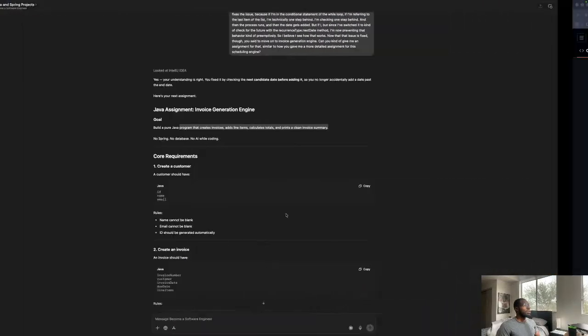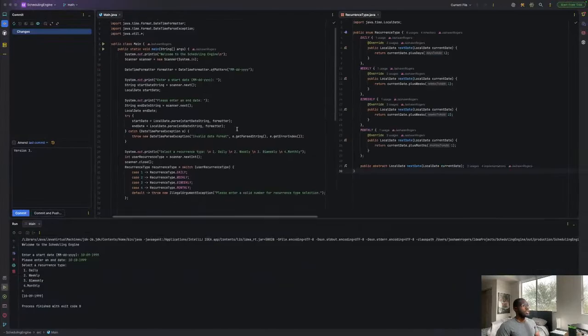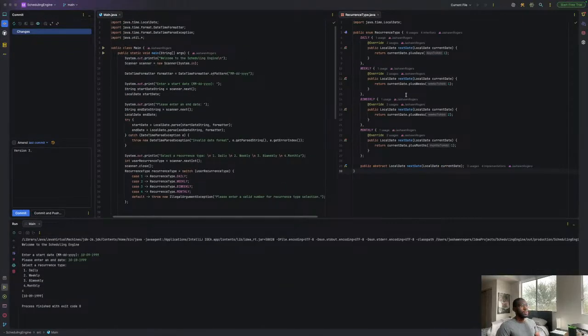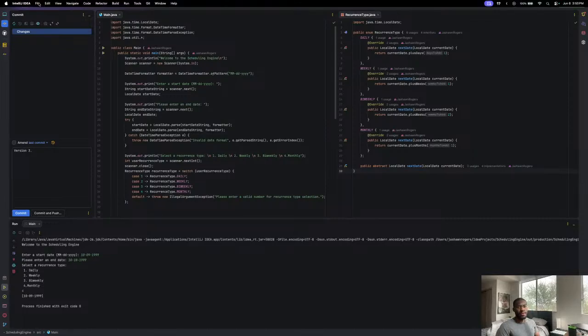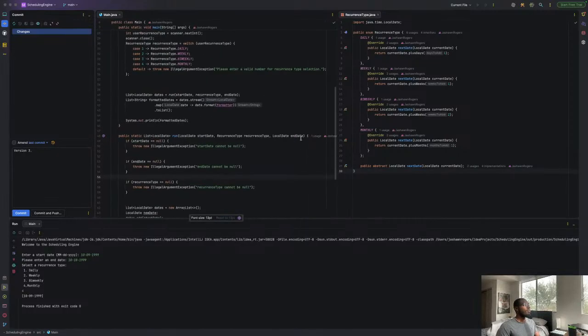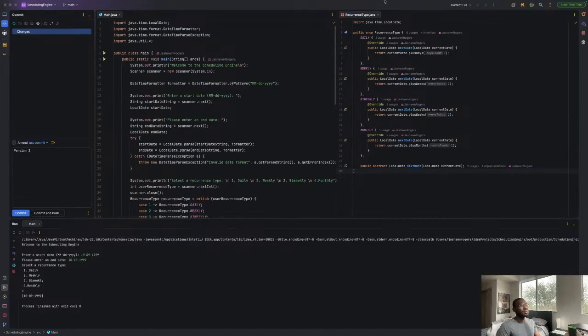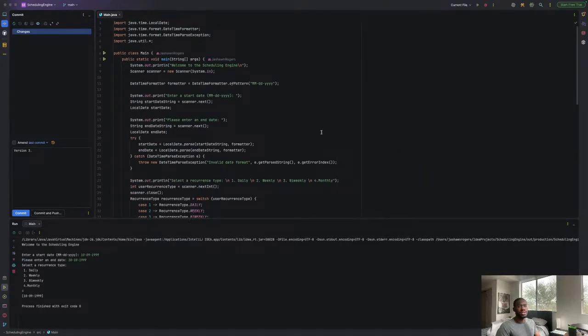Let's go and create a new project. This is another project that I just ended up finishing. It's a scheduling engine. How well can you guys see this? Jesus, that's small. See how well this looks.